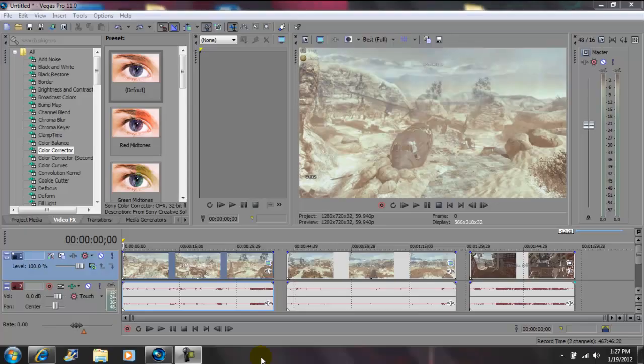Today we're on Vegas Pro 11, and today I'm going to show you how to add an effect to all clips. Okay, so I got my clips in the timeline. Next, I want to add an effect, but I want to add the same exact effect to all my clips.